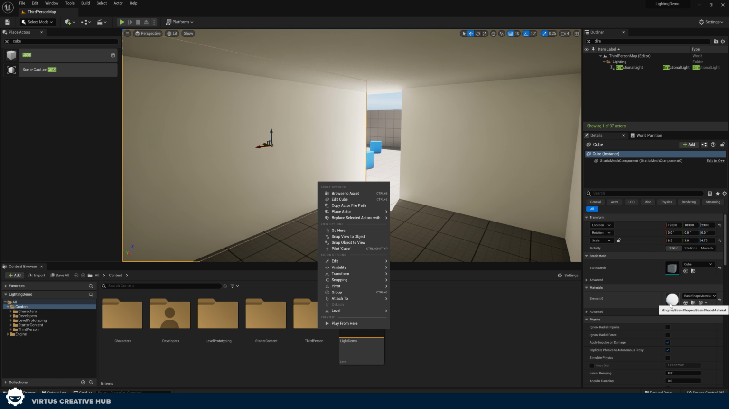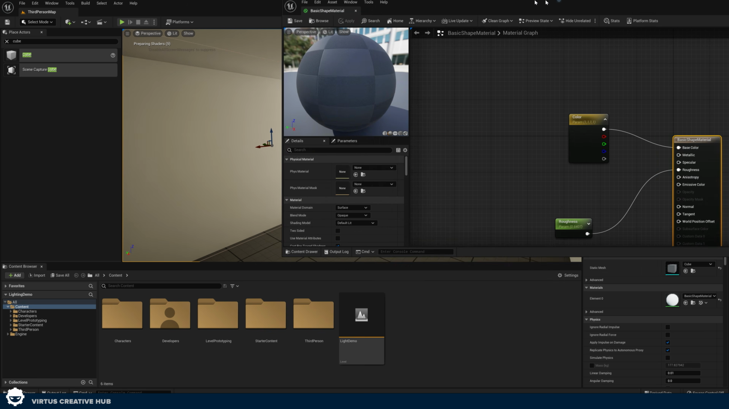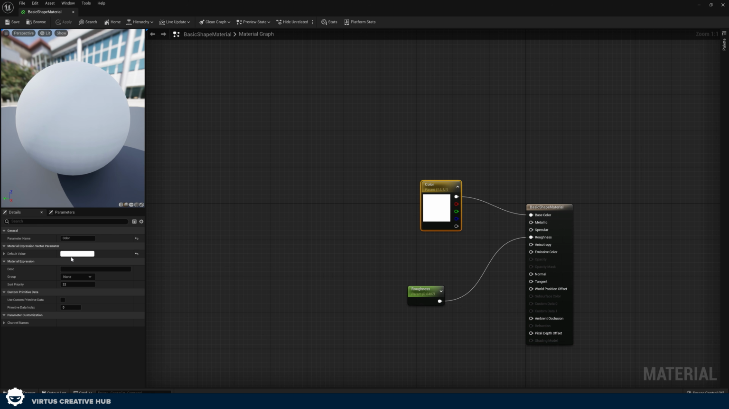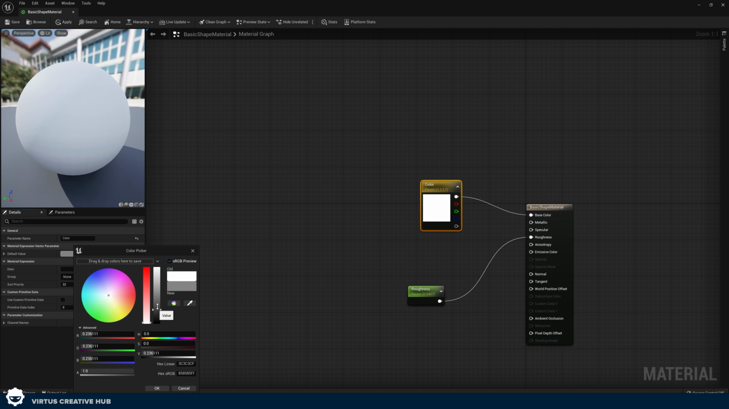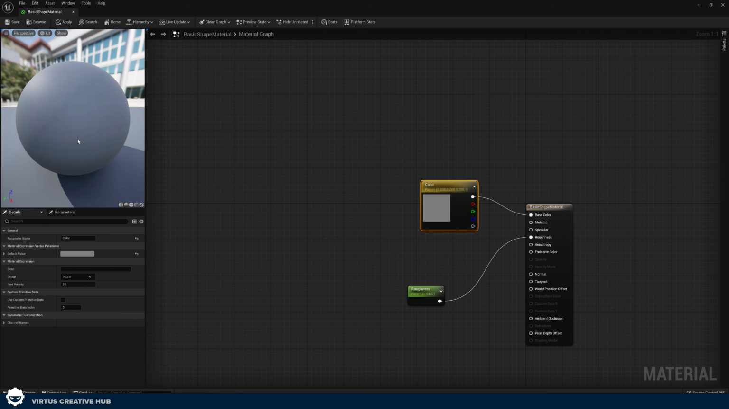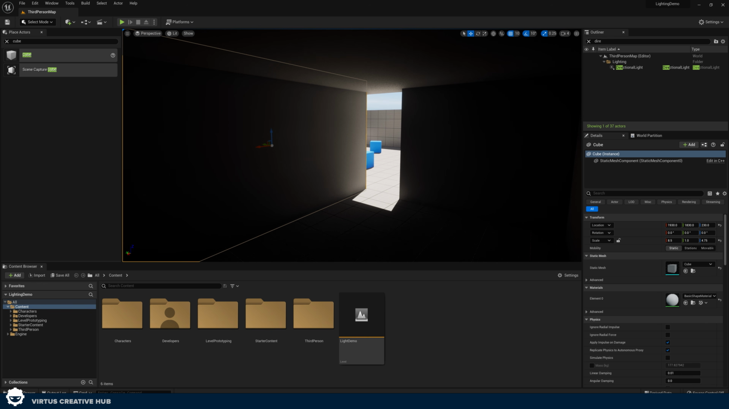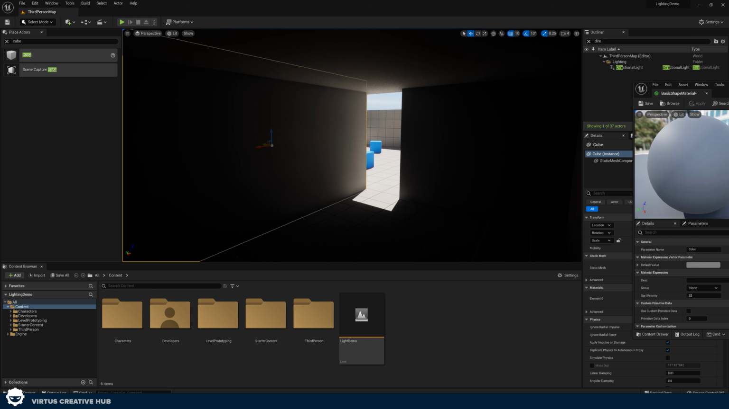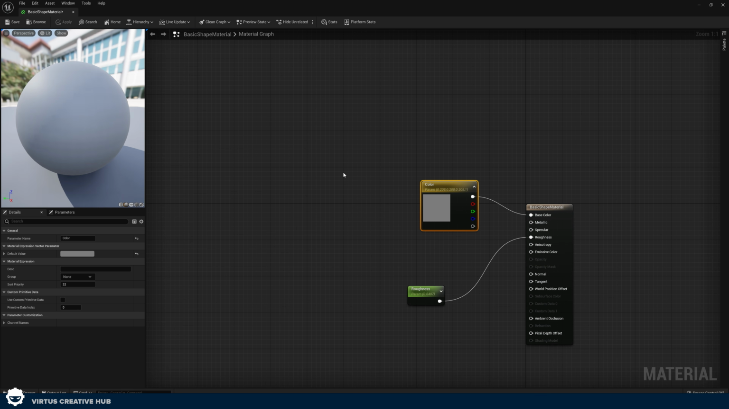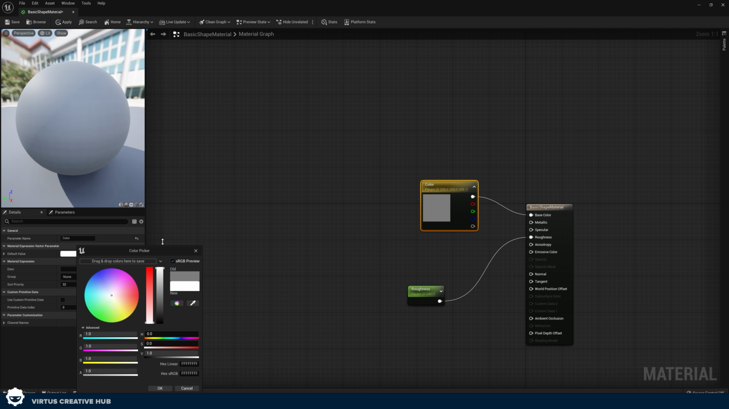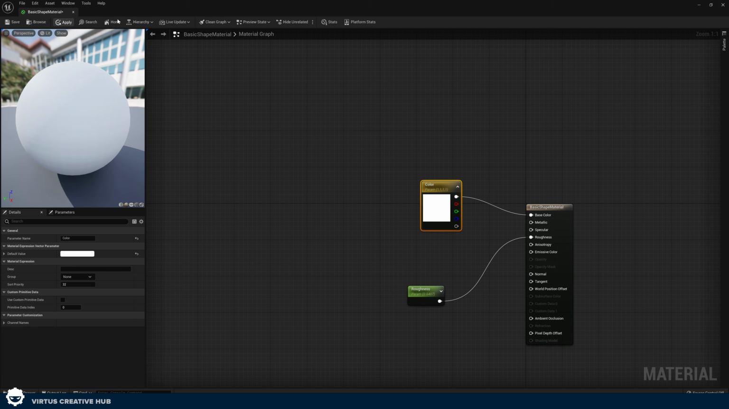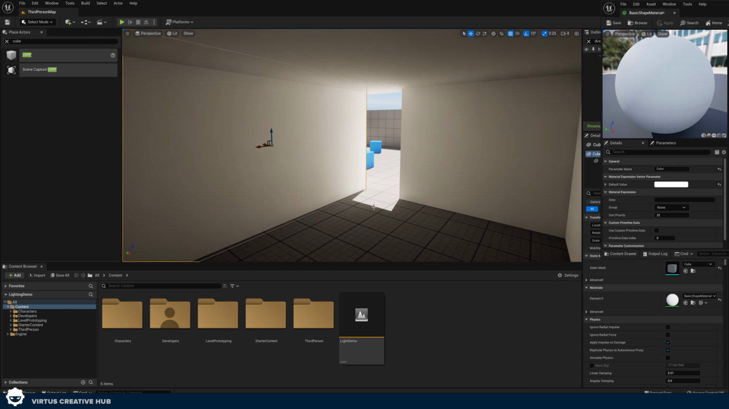So if I was to take my basic shape material here, and then take that base color and make it slightly darker, just like this. And then when I press apply on that, you can see that I don't get much lighting. If we set this back to completely white, press apply, and jump in here, you can see there's a lot more light bouncing going on there.